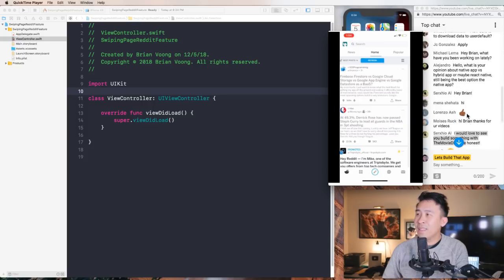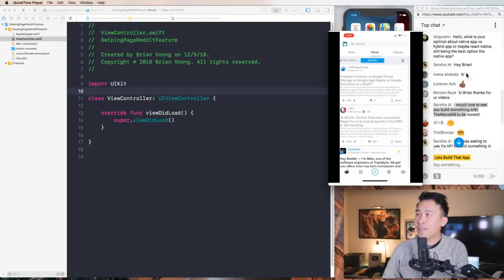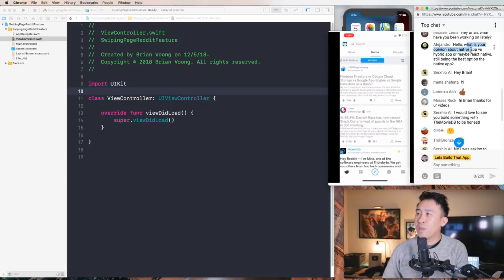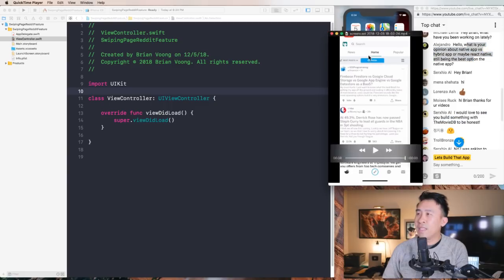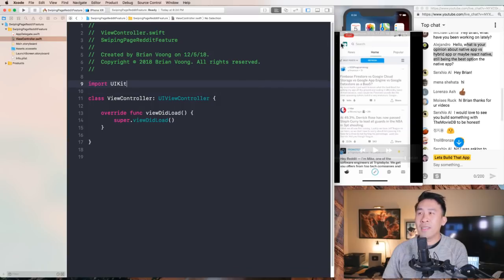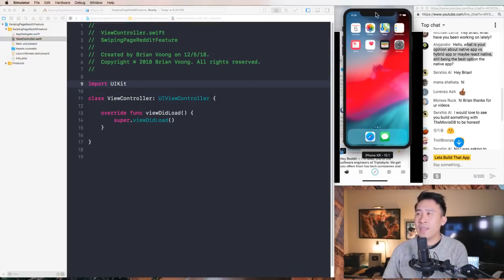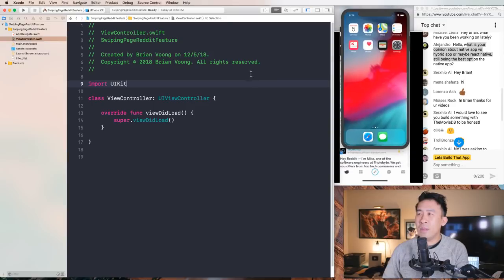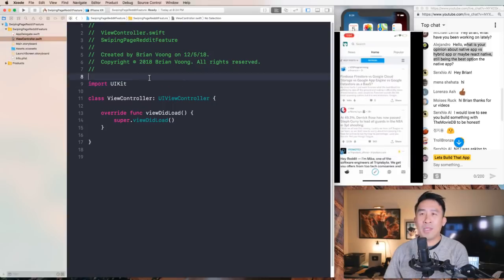Yeah, so a lot of people are always asking about this. What is your opinion about native app versus hybrid? I think it's a really silly question, to be honest. I think most people that ask that question are maybe not experienced enough in the space of native to fully understand what's going on. So I don't really like answering that silly question.